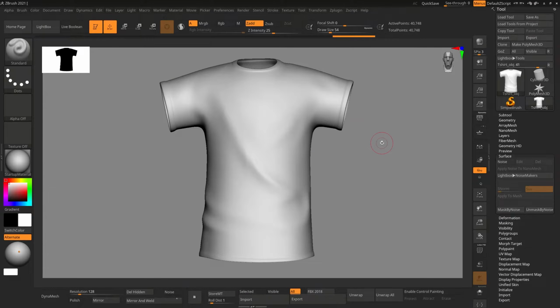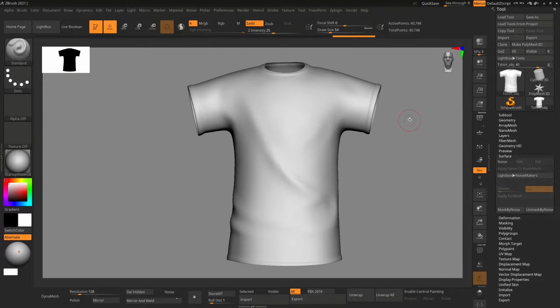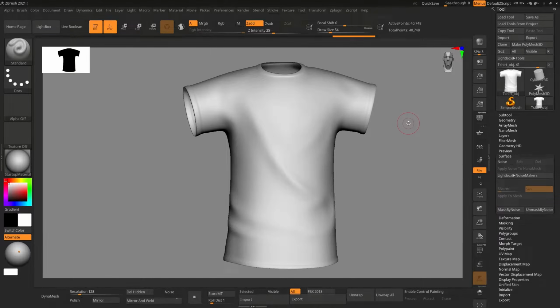In this video, we're gonna learn how to use alphas to create micro details in your sculpt in ZBrush. I have downloaded this model from TurboSquid and it is UV unwrapped. Your model should be properly UV unwrapped for this method to work.